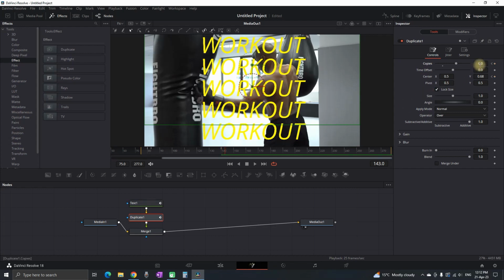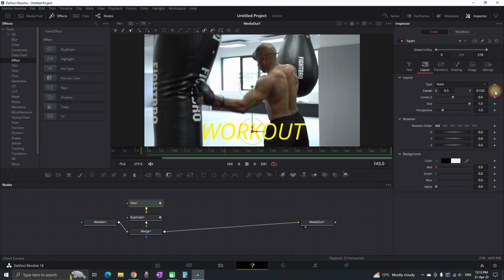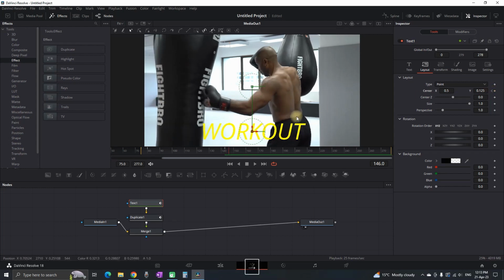And then I'm going back to the inspector and resetting the values to default on copies by making it 2, and also on center XY I'm setting them to 0.5. And then you want to highlight your text node and select the diamond next to the Y setting on center, then move 3 frames forward in the timeline, and then I'm going to decrease the value of center Y until my text is disappearing from the bottom. In my case a value of minus 0.15 will do the work.